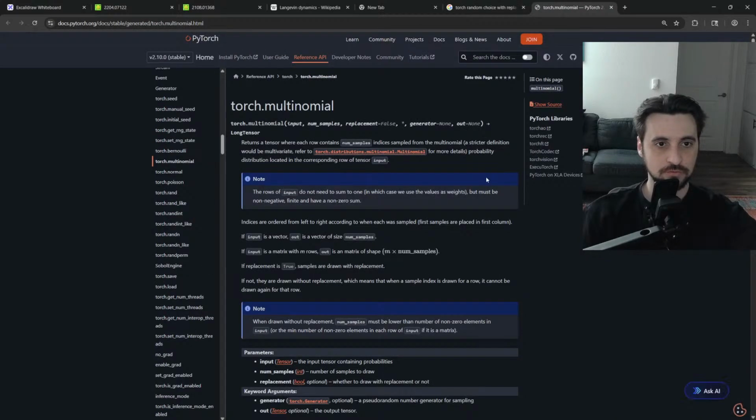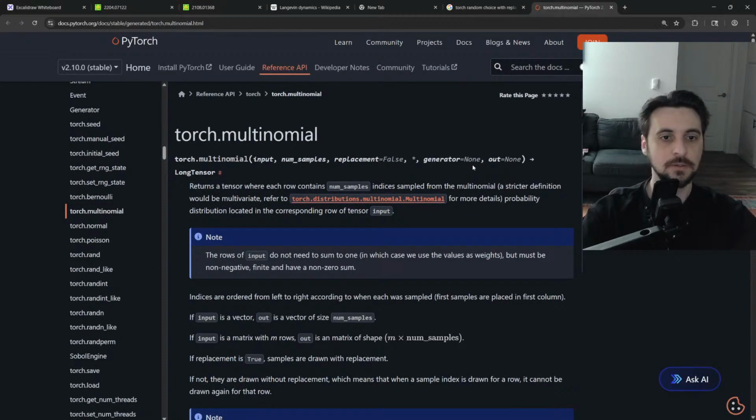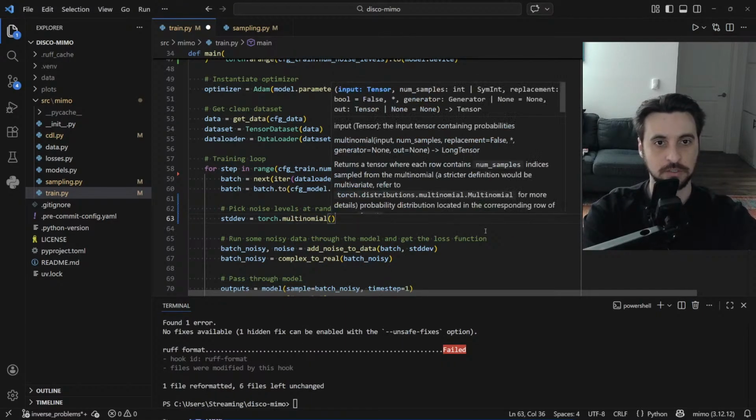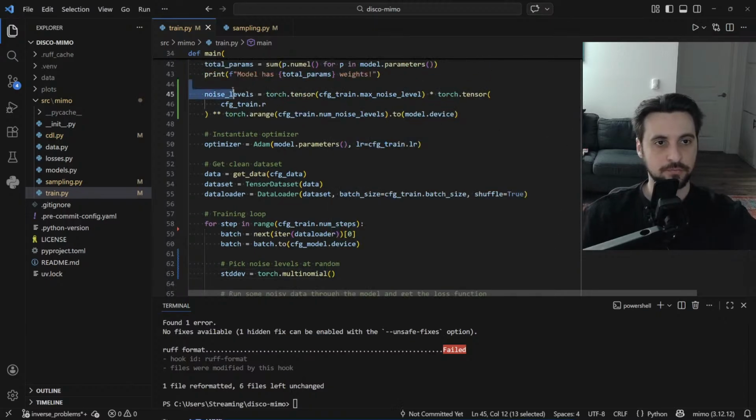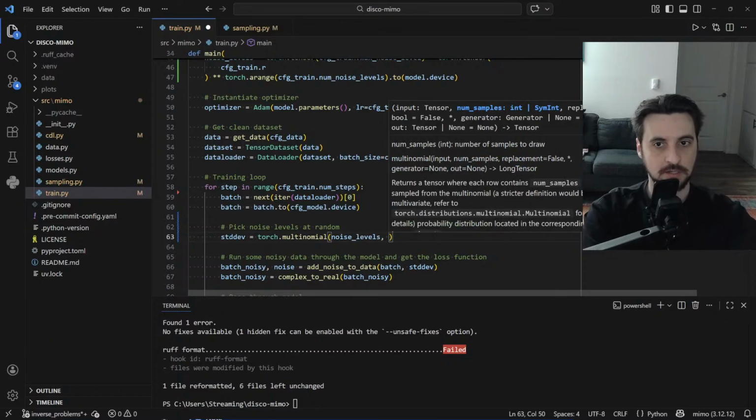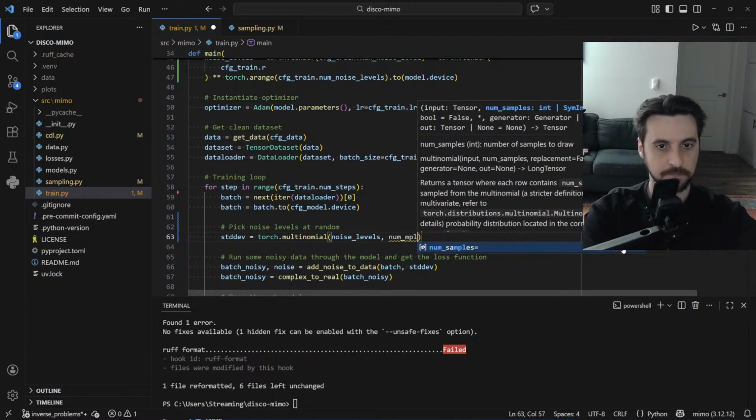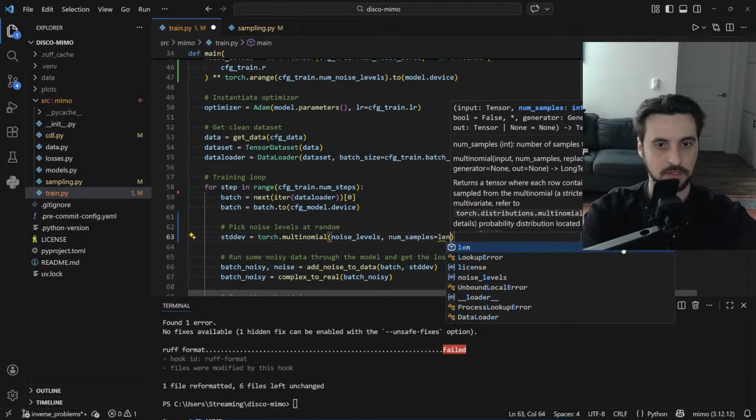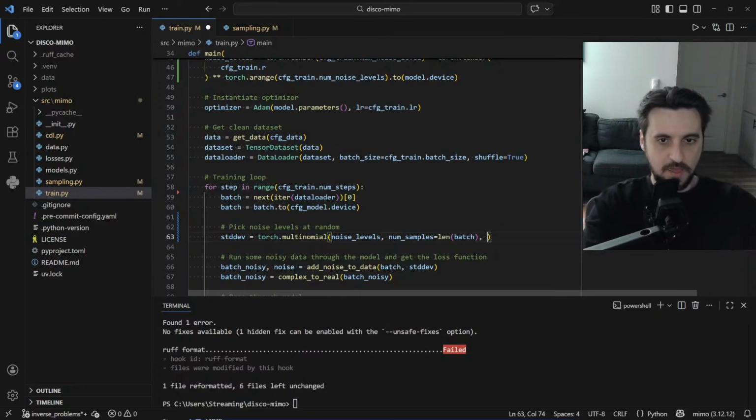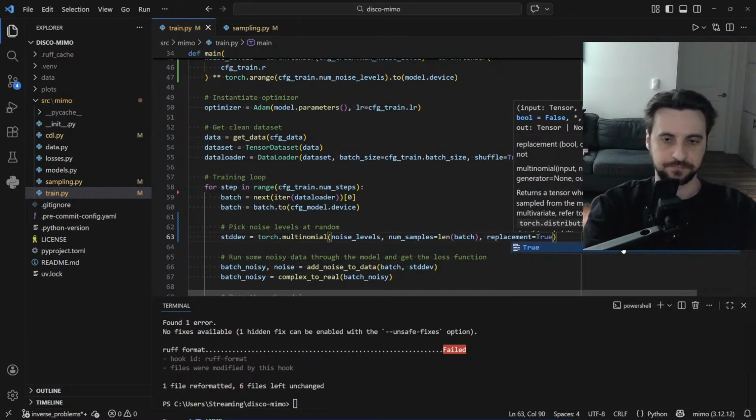multinomial? Do I have to do? Each row contains num samples from multinomial, multivariate, replacement true. So then if I do, what was this? Torch multinomial. It's the first time I see this one. So I pick a multinomial from my noise levels and I pick how many samples? The batch. Okay, length of batch, and replacement true. Okay.